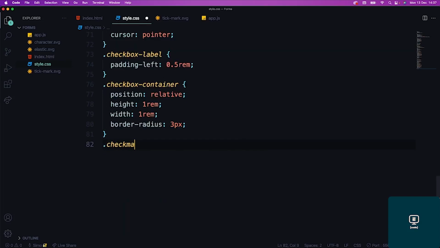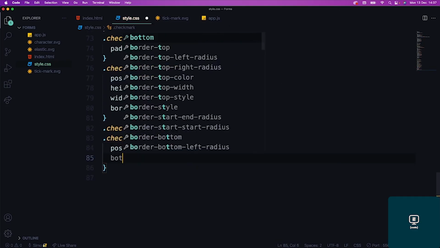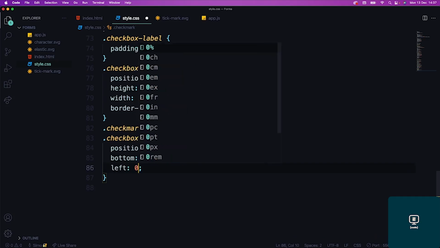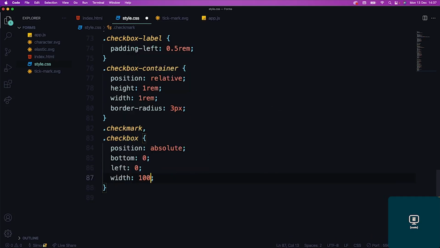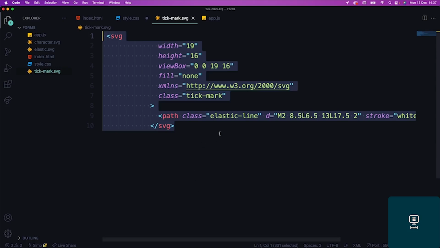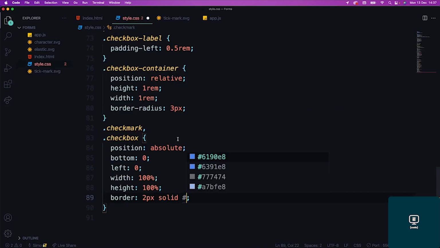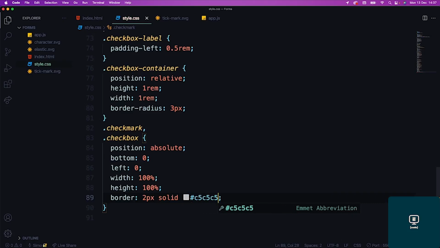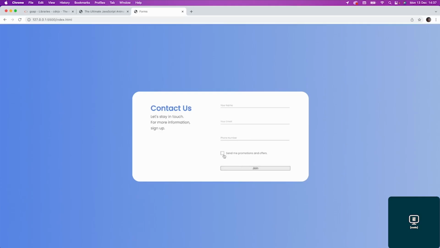Now we'll grab both checkmark and checkbox. We're going to add a position absolute to this. All right, so we're going to position it relative to this checkbox container. Add a bottom of 0, left of 0, a width of 100%, and a height of 100%. Let's hit save on that. And I'm also going to add a border of 2 pixels solid, and we'll use that nice gray color that we found. Oops, that's the wrong button. C5, C5, C5, and hit save. So there we go. That's what we have right there.